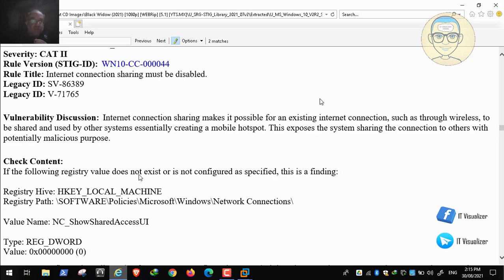For example, maybe a user has a laptop with Wi-Fi, and he can share his internet access with other users. We need to disable this, and actually we need to disable Wi-Fi when the laptop is in an admin network. We will see that in an upcoming recommendation: disable Wi-Fi when the LAN or wired connection is working. Anyway, we'll disable internet connection sharing.